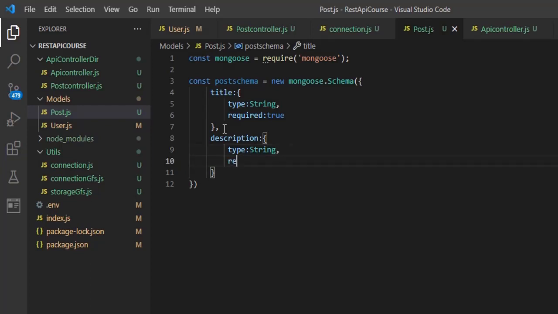Next, we have the description. The description here is of type string. Required is definitely going to be true, because a post having a description is required. But by default, it's going to have a default description, meaning that even if you don't put a description in there, it will have a description by default telling you no description. That's a default description.